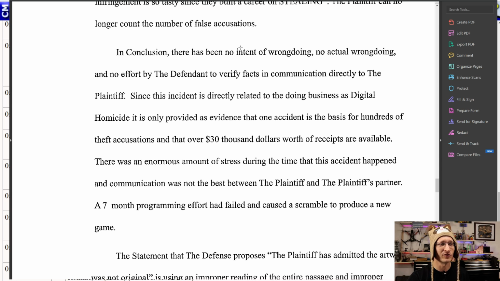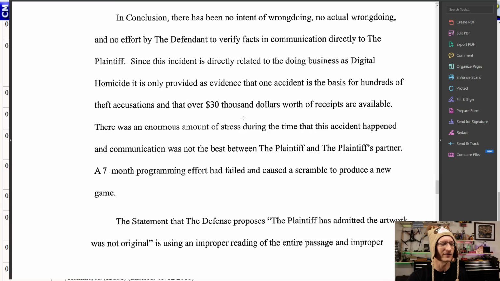Here's where it might be important to word your things properly. He needs to say no intent of wrongdoing, no actual wrongdoing by plaintiff, and no effort by defendant to verify the facts.